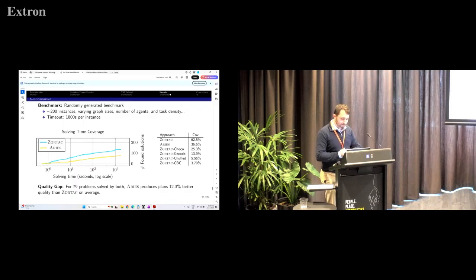We also generated a random benchmark because the previous experiment was on a specific domain and problem, and we generated a lot of other problems. What we found is that Graviers is consistently worse than Zortag, and the coverage of Zortag is way better.